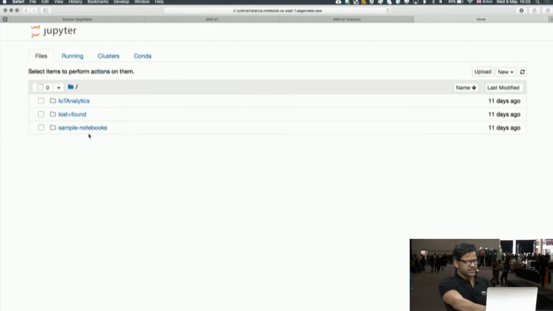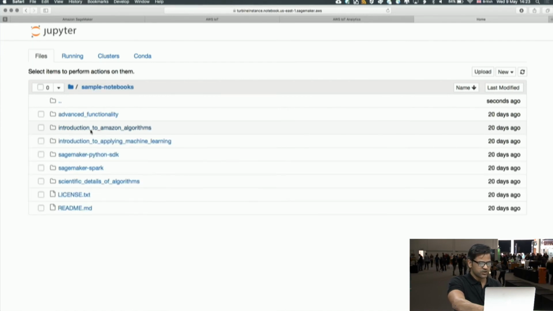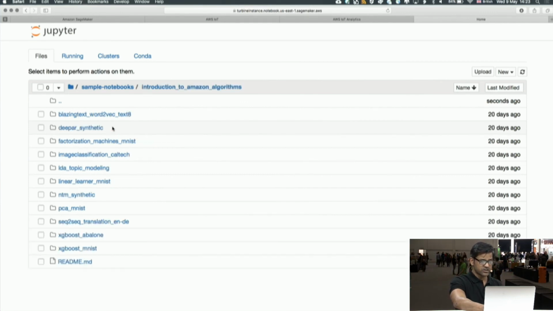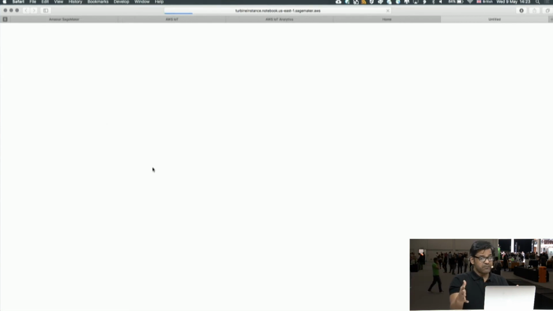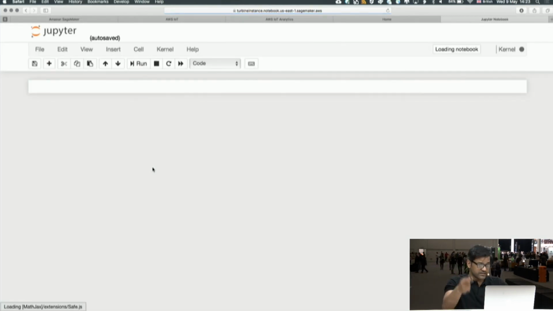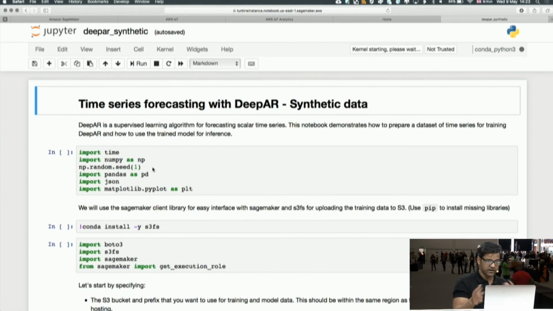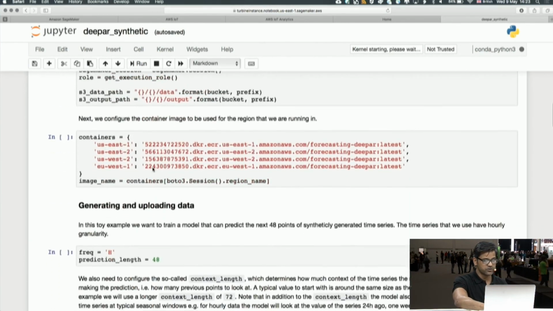So here, as I said earlier, you get already some sample notebooks to get started. When I click here, you'll notice that if you're new to SageMaker or machine learning in general, you can probably get started with some of these starter notebooks. You can go into Introduction to Amazon Algorithms and go through some of these sample notebooks. It gives you sample code just to get you started, but you can then start tweaking them and make them fit for your use case.